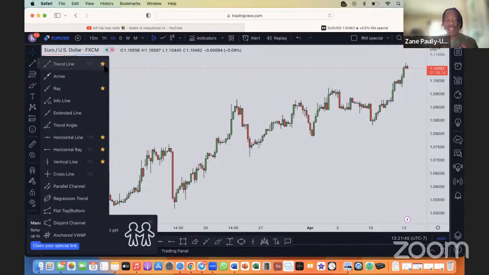So my favorite lines, as you can see, are trend lines, horizontal rays, horizontal lines, and vertical lines, and just rays in general. So these are all different tools that we can leverage on this chart.